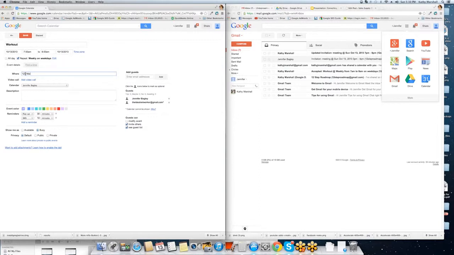Now, you can also put in where, and your where really needs to be an address. I know that meetings are held a lot of different ways, so we'll put this in perspective. One, if you're going to have a meeting and it's going to be a physical location, make sure and put the physical location address.